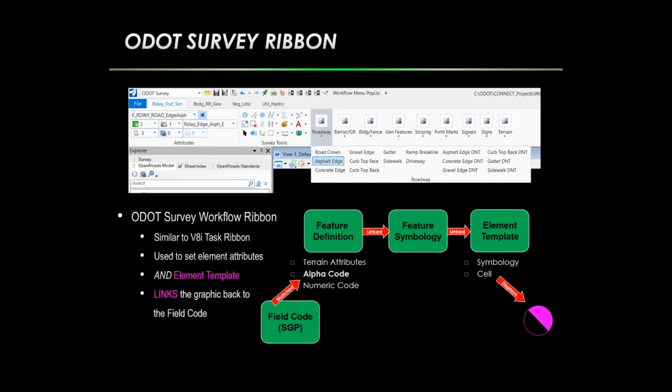And in V8i, we also had two different sections for mapping existing features. We had one that was titled existing, and then the other was cloud mapping. And the separation has been done away with, since you can really map all the features from the point cloud if they're visible.